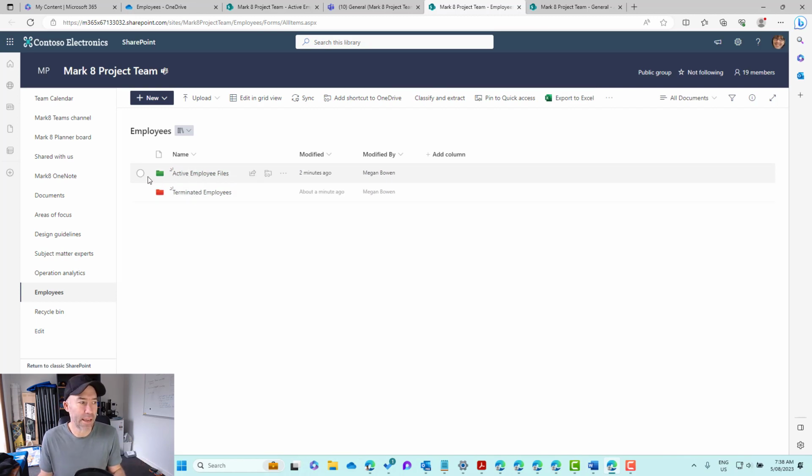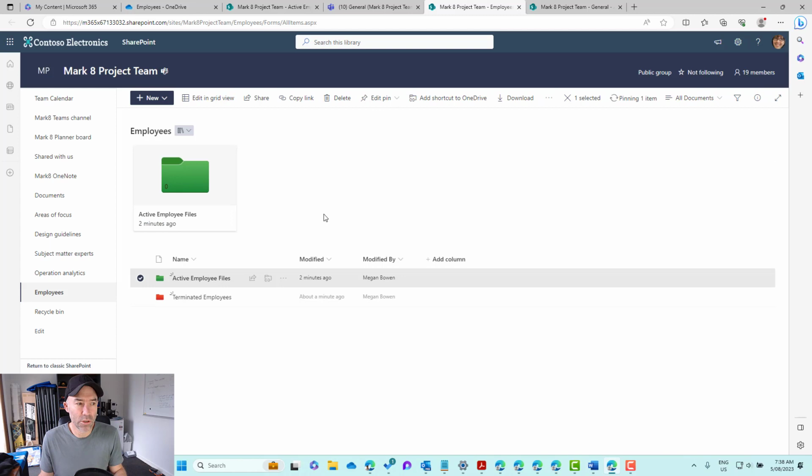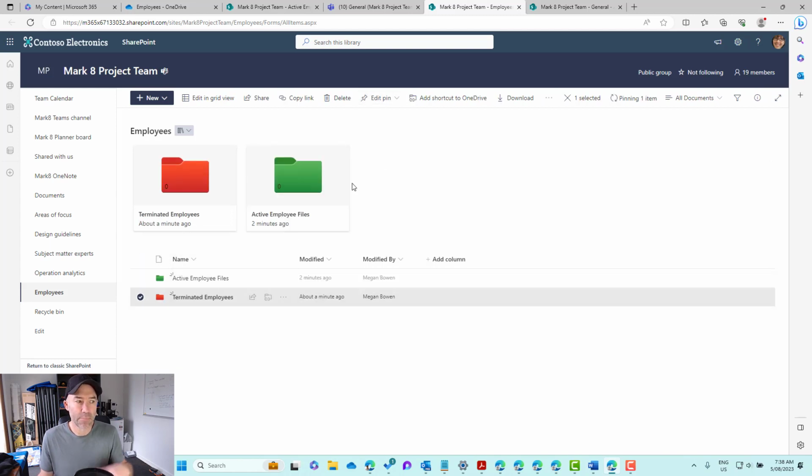Now, it also flows through to the pinning. So we can pin these and it does appear up the top in the pin section too. So the colors are there.